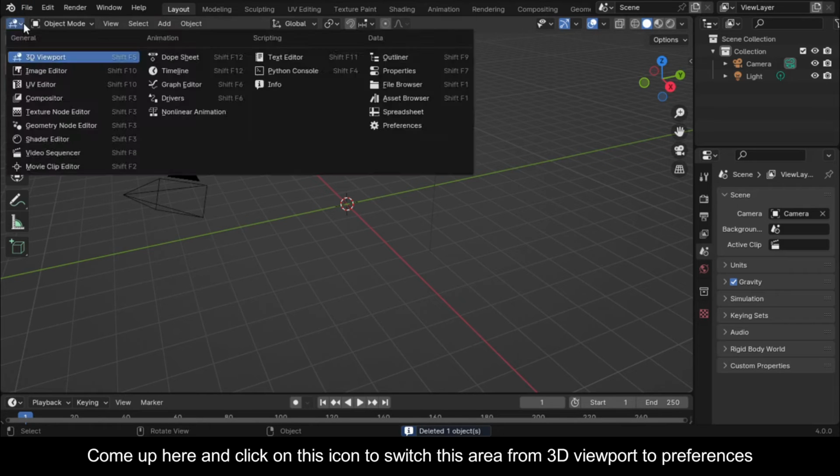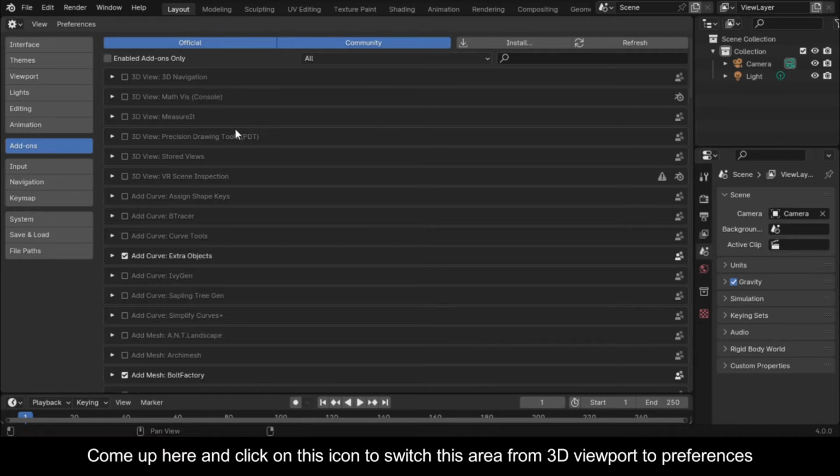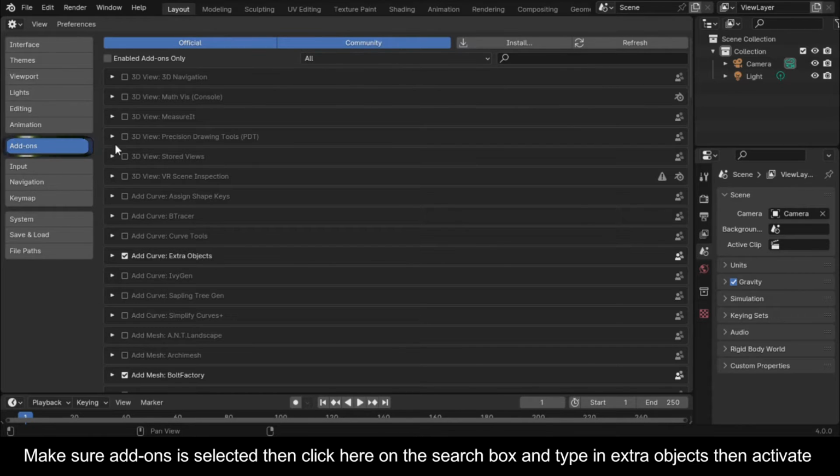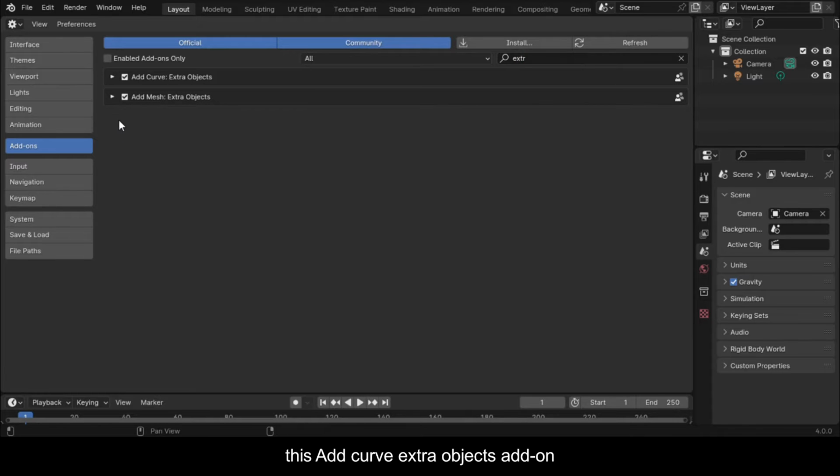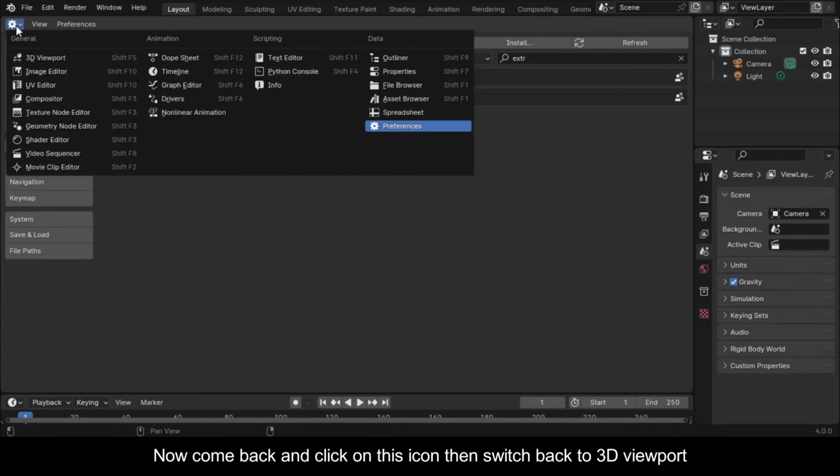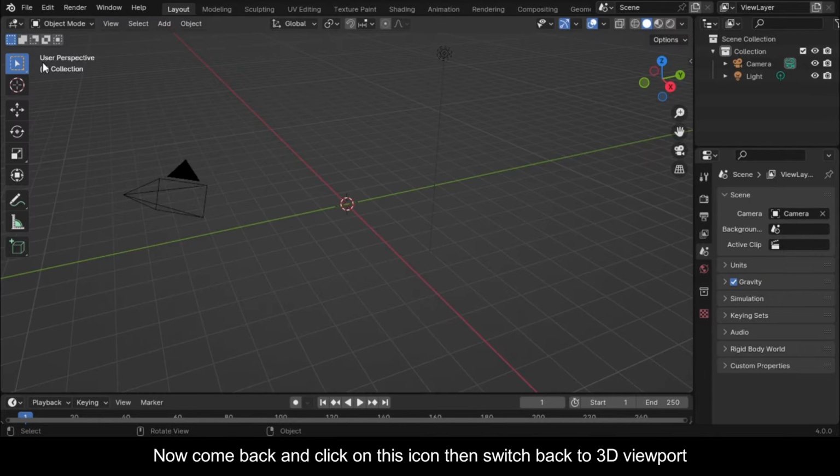Come up here and click on this icon to switch this area from 3D viewport to Preferences. Make sure Add-ons is selected, then click here on the search box and type in Extra Objects, then activate this Add Curve Extra Objects add-on. Now come back and click on this icon, then switch back to 3D viewport.